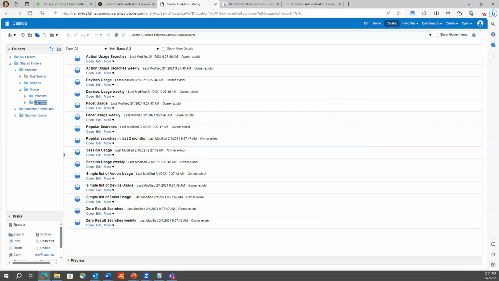Session usage, that is going to provide information on how many visits are made to Summon. And then zero results is the last one I'll call out. This report provides a list of searches that did not return any items. So this could be useful for the library if you're looking for new content.